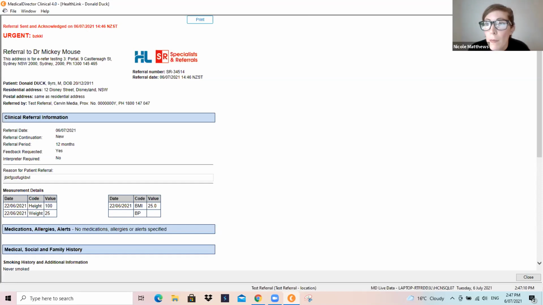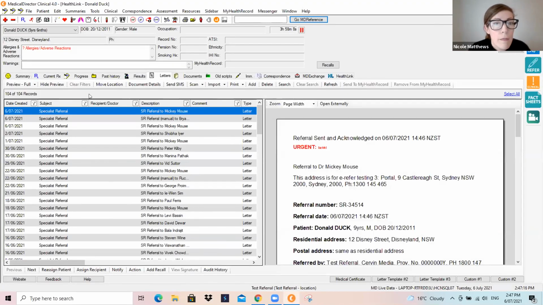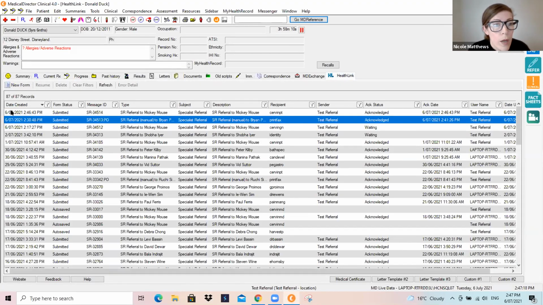So what I'm going to show you now is, if I close that, in my HealthLink forms, the one I have just sent to Mickey Mouse has been acknowledged. Now this time it has actually been acknowledged by the software just because I sent it to the portal account. This was one that I sent a little bit earlier, and it's still sitting here as waiting. Now that one went to software, and the software will then receive this referral, send back an acknowledgement, and then this will change to acknowledged.